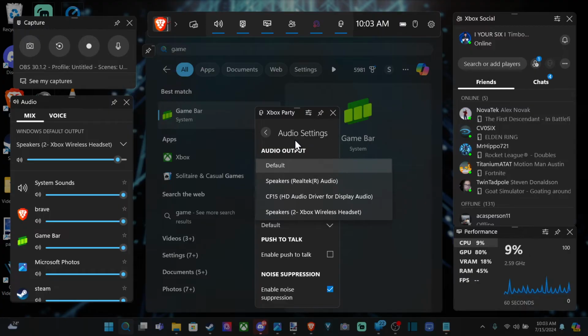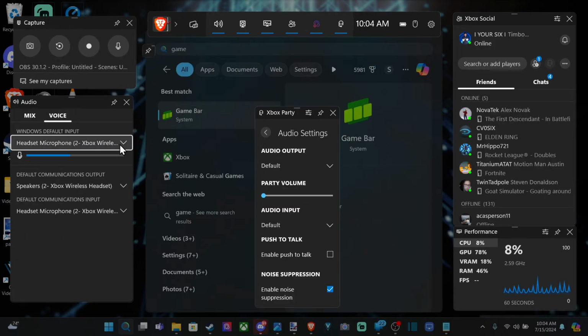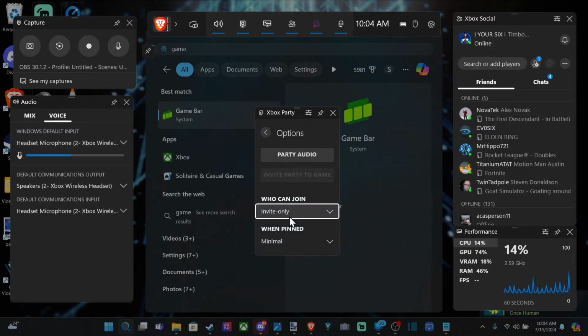Now another thing that you can do is go on over to the audio section right here. Make sure you have the correct headset selected. Looks like I'm using Xbox wireless headset, and the microphone is Xbox wireless headset as well. And then you should be good to go.